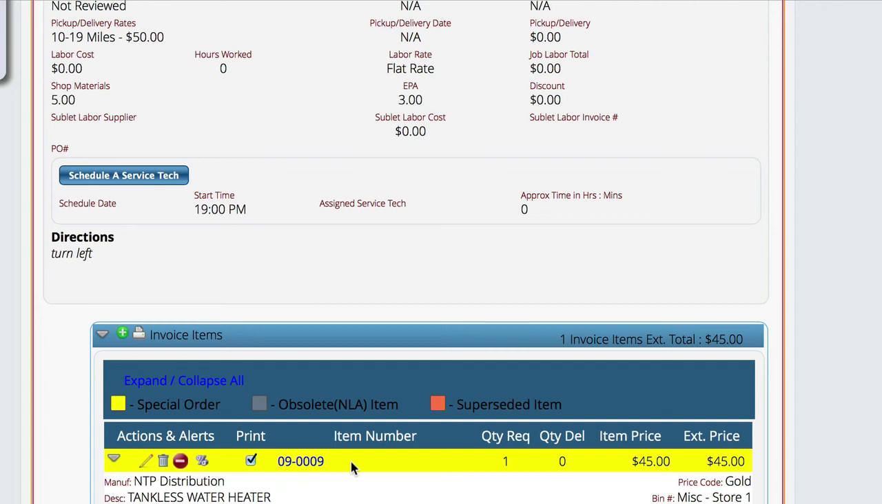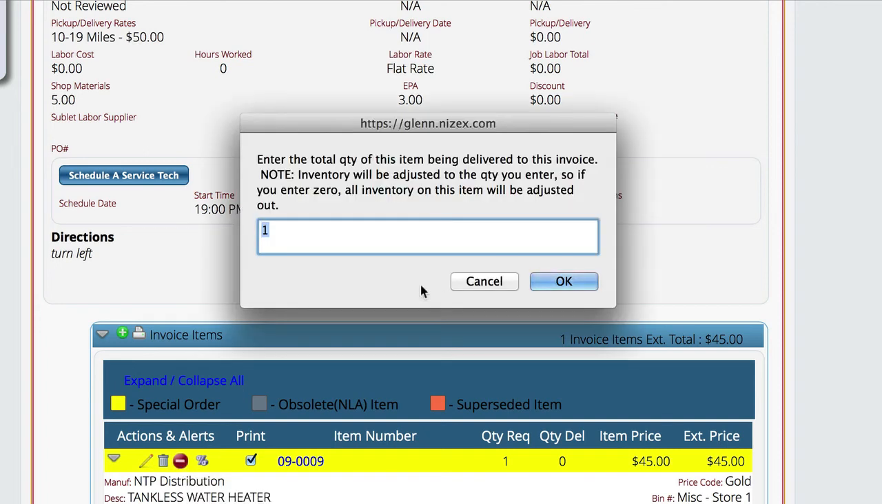It was ordered, but it came in already, and it is on the service ticket already and delivered to the mechanic. So I need to basically adjust my inventory to account for the fact that that part is currently in stock now. To do that, I'm just going to select this red button. I'm going to tell it how many of these things I have. Right now, the system thinks that I've got none of these in stock. So we're going to order one of these.